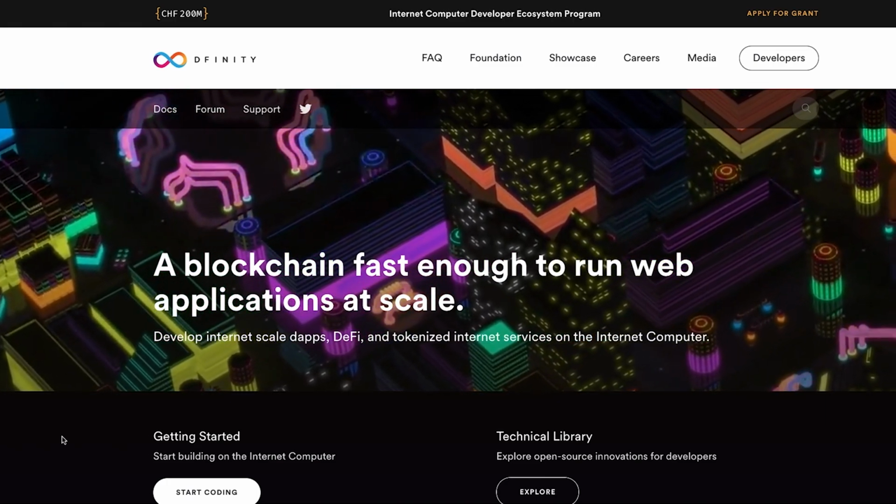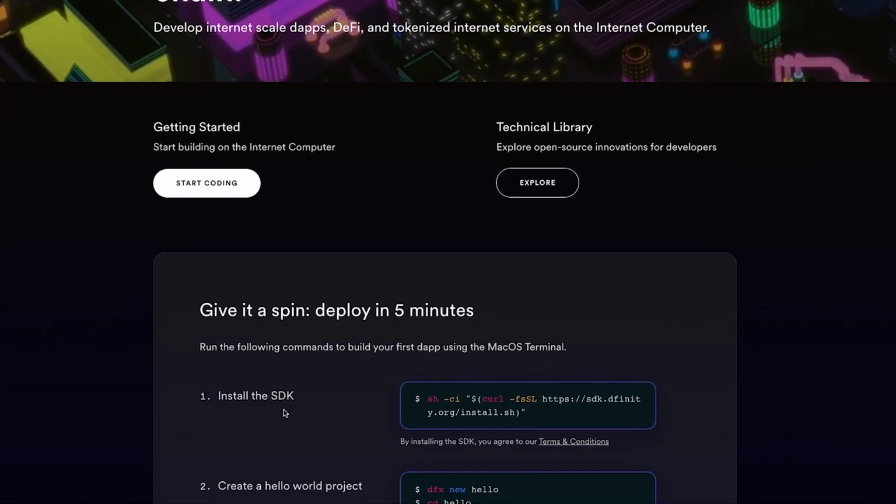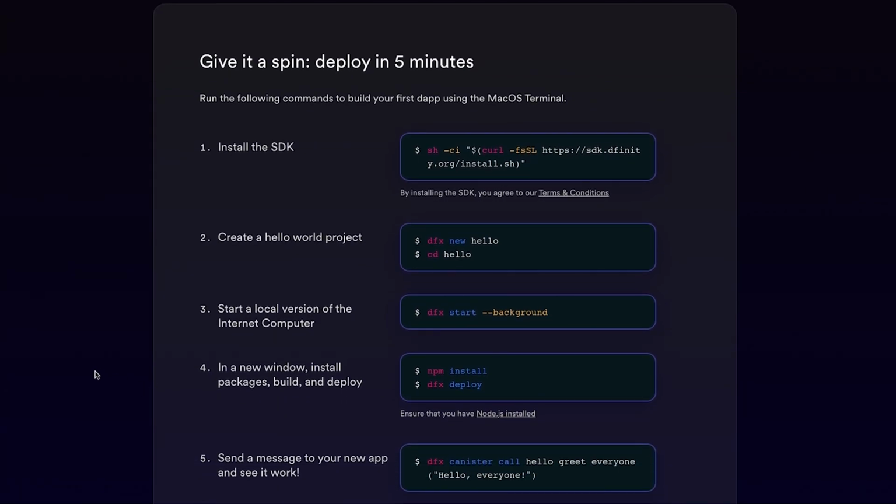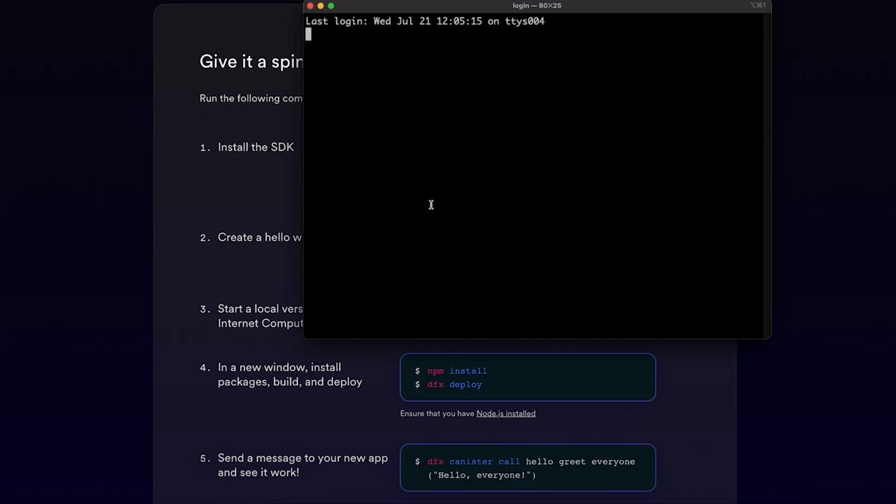We're going to get started with the 5-minute quick start guide here at sdk.dfinity.org. For this demonstration, I will be using macOS. However, we do support Linux and recommend Ubuntu 20, as well as Windows Subsystem 2 for Linux. The first thing that we will do is download the SDK by copying this command and running it in a terminal.